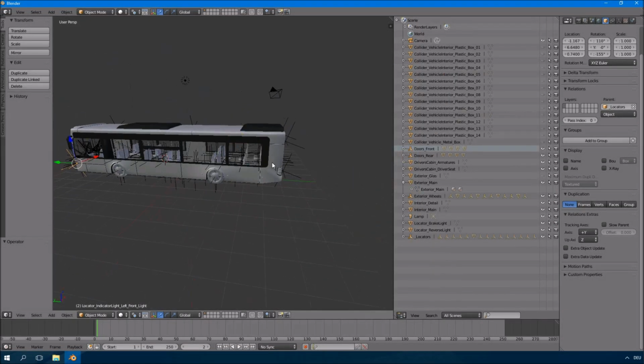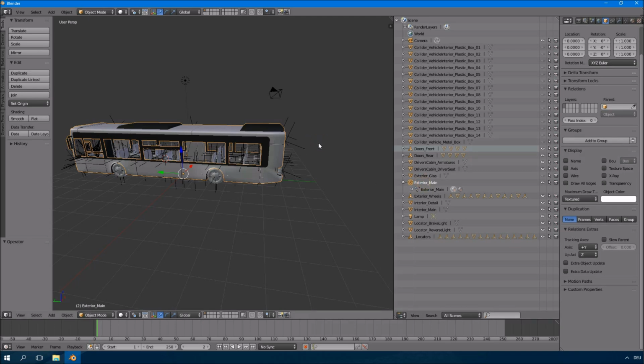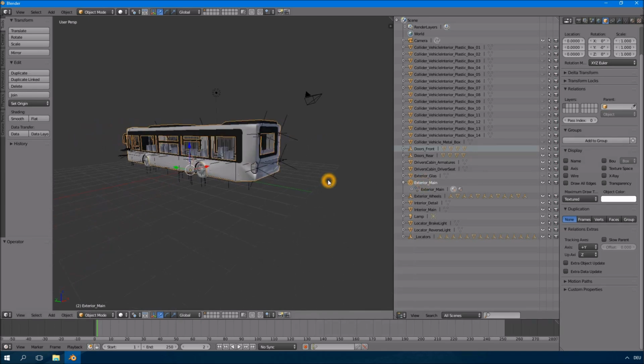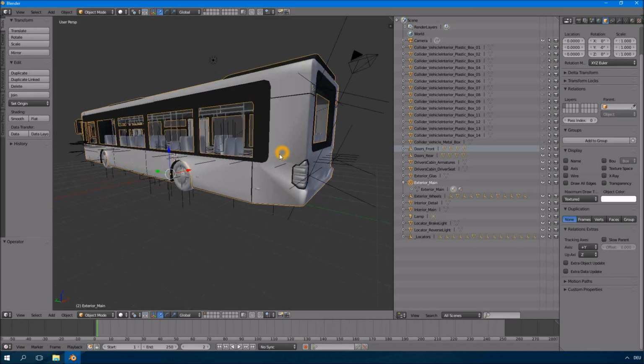For a working in-game bus customization, the game needs to know about the main bus mesh. To locate it, the corresponding part needs to contain the substring exterior main in its name.